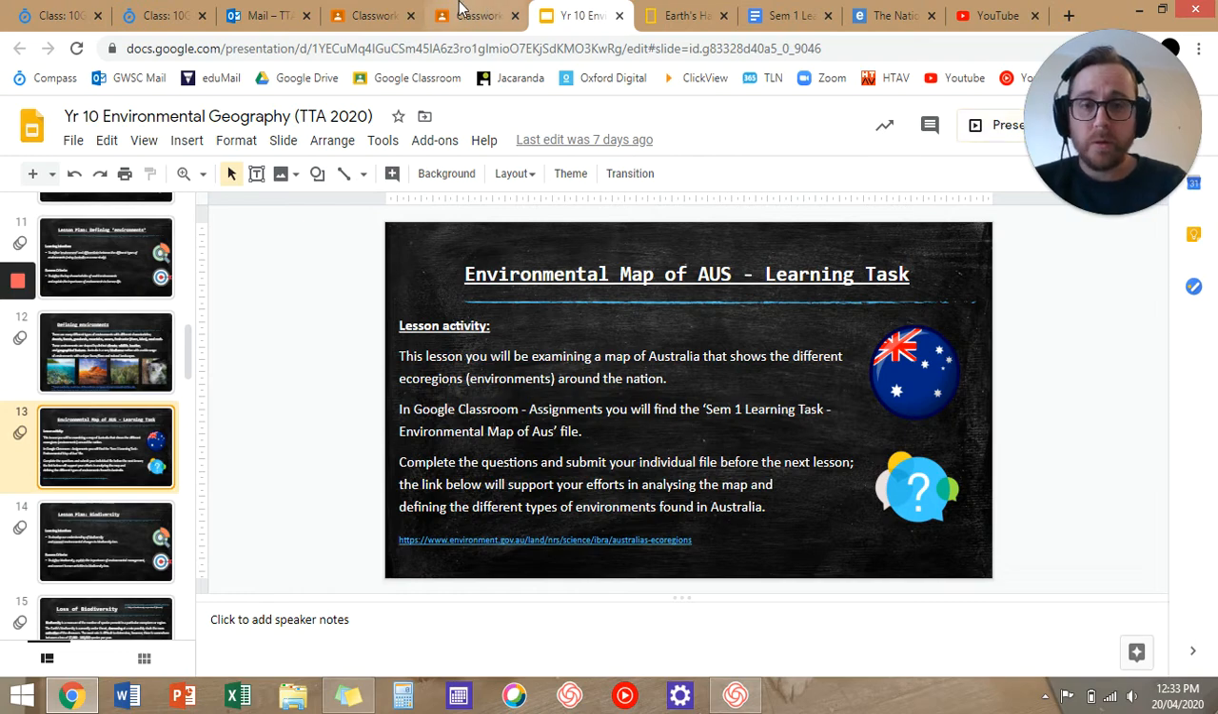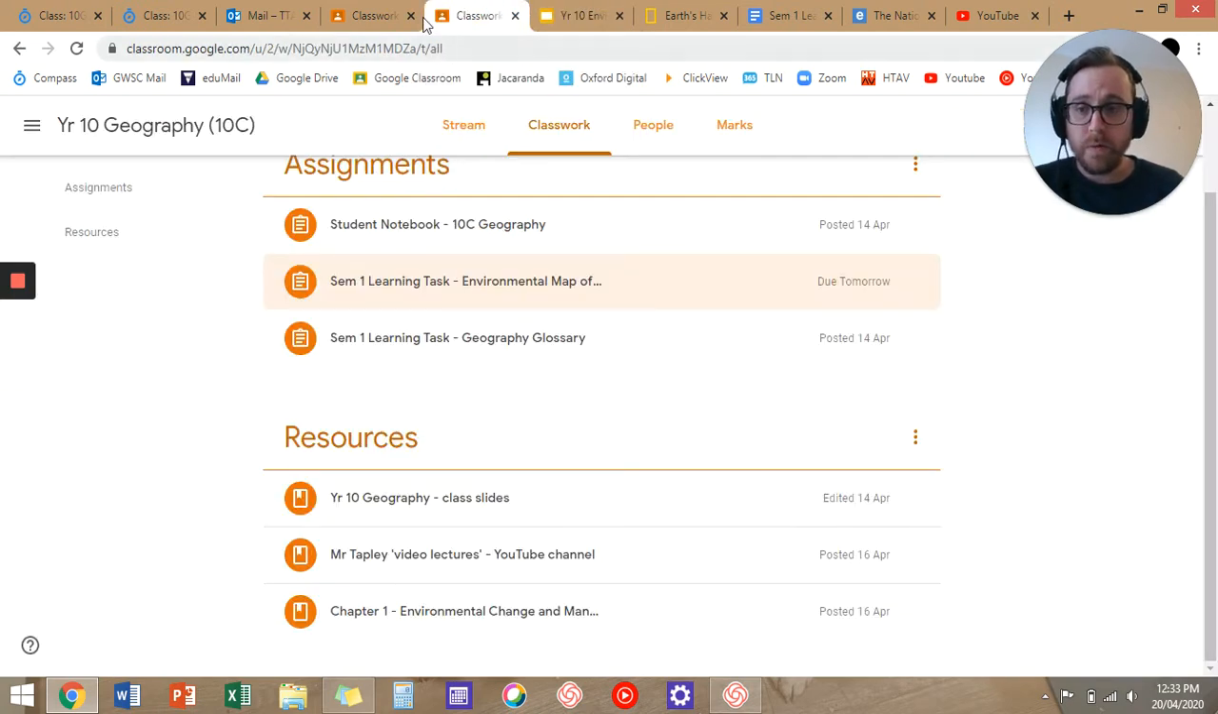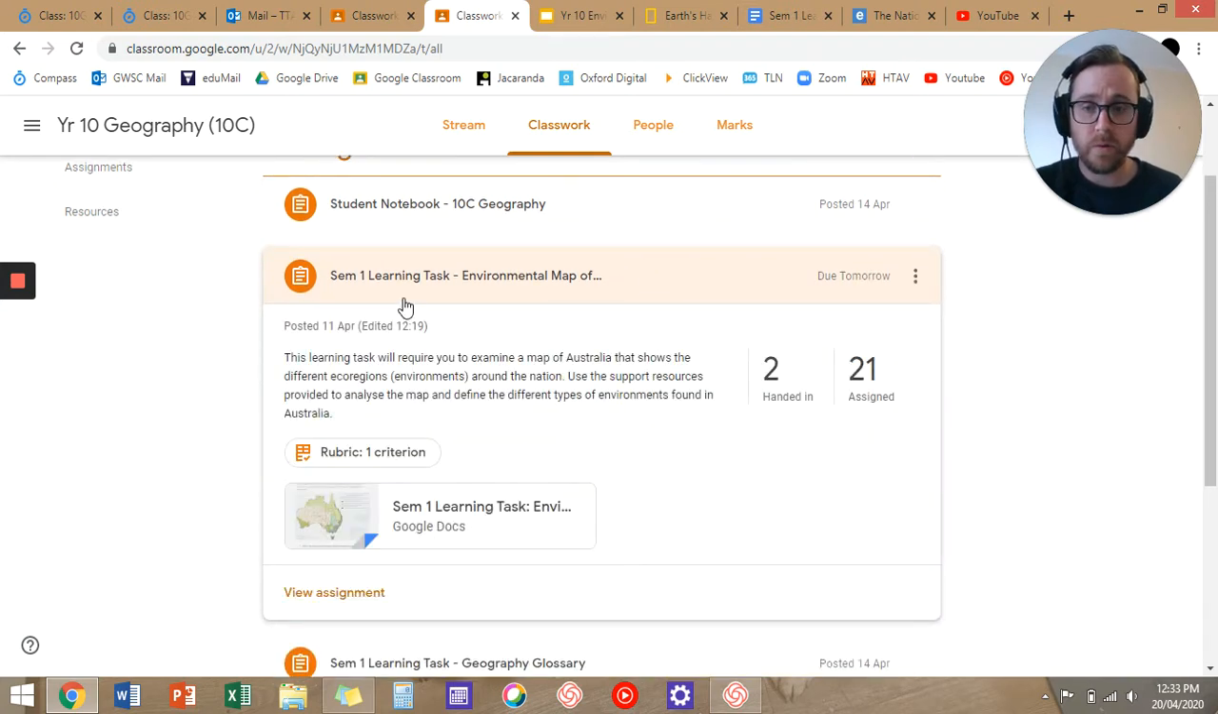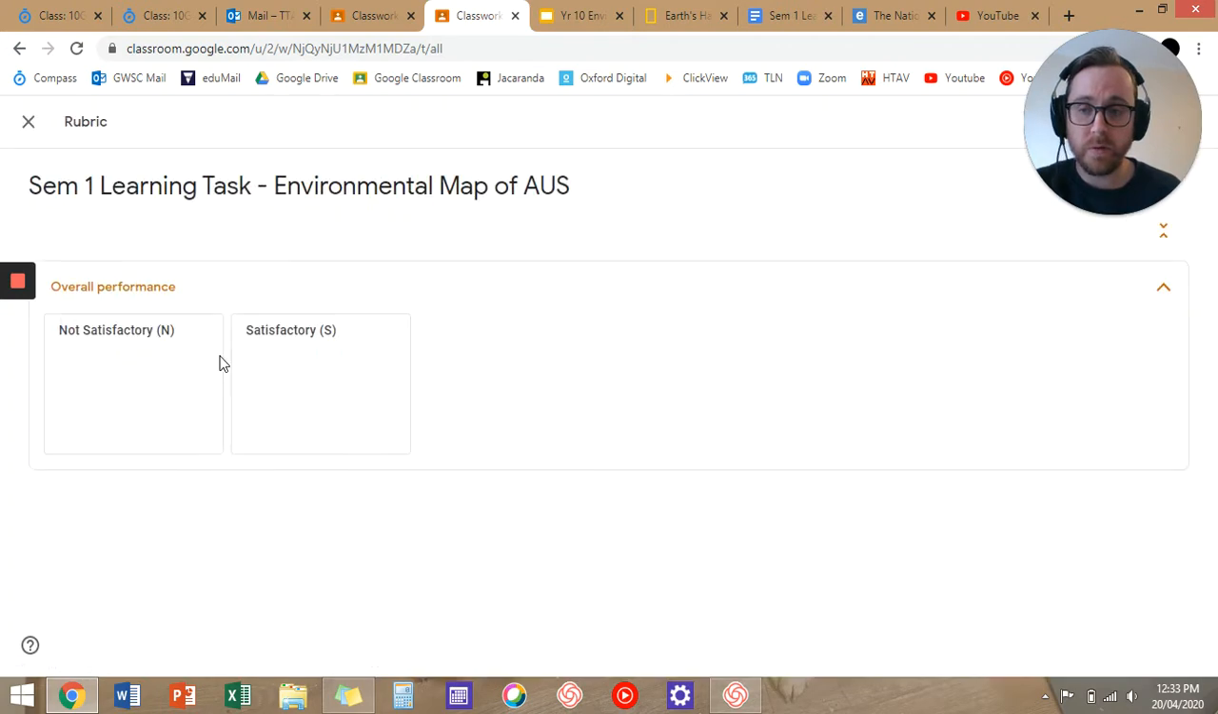So I'll show you what the assignment looks like first. So this is 10C, 10A. If you click on, so that's our notebook, but the second one, Semester 1 Learning Task, Environmental Map of Australia. A few people have already handed it in, which is interesting because we haven't had the lesson yet. So kudos to them. So the learning task talks about the different environments in Australia. If you click on that, you can also see the rubric that I'll be using. So satisfactory, not satisfactory. It's not a CAT, it's just something to develop your knowledge before the CAT.